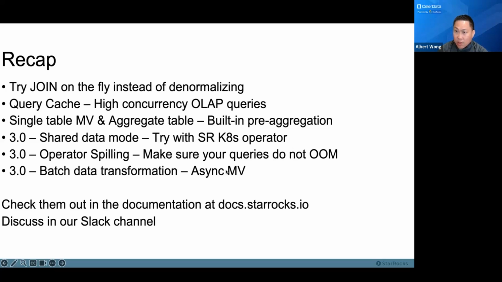Next question: how do you ensure a query does not run out of memory, especially in concurrent use cases? I think that's what the anonymous attendee is asking.